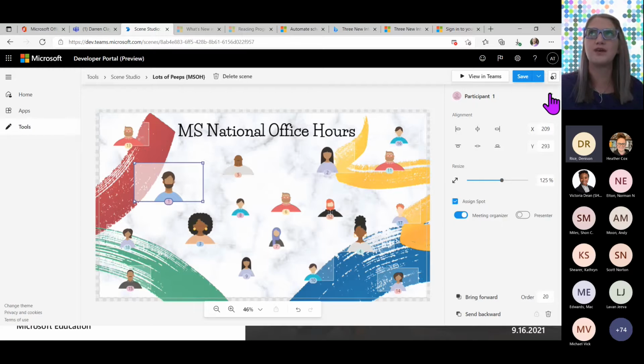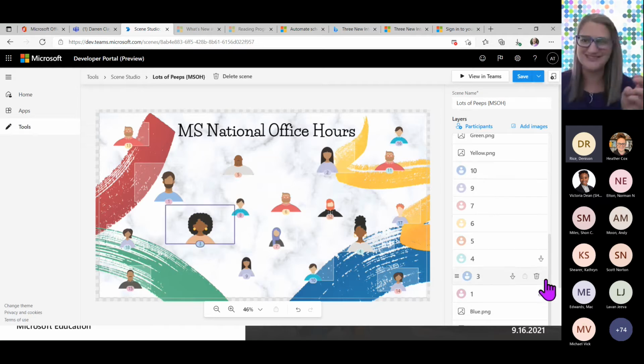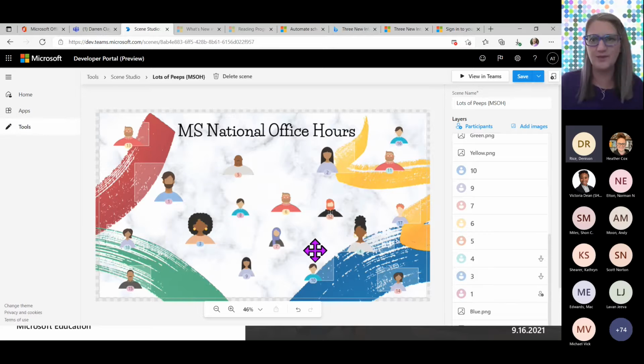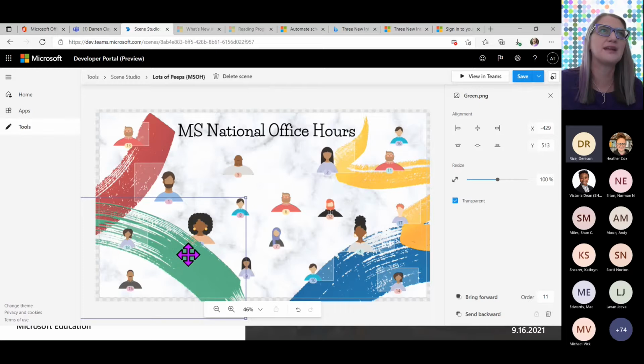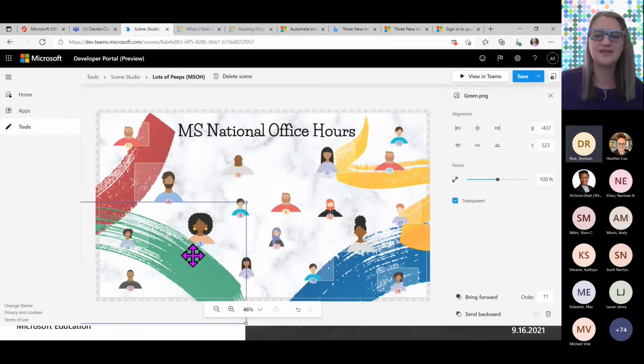So I have one meeting organizer, and then I can set those meeting presenters, which you'll see have the person with the podium right there. Lots of peeps. So that you know that they're organizers or presenters, and you can see that they're a little bit larger. And then I just randomly scattered the other folks. You can also put them in a different order. So you'll notice that if I move this green bar back up, it kind of sits over the shoulder of person 3. So you can kind of give your scenes depth.